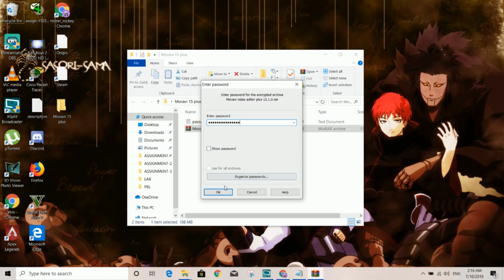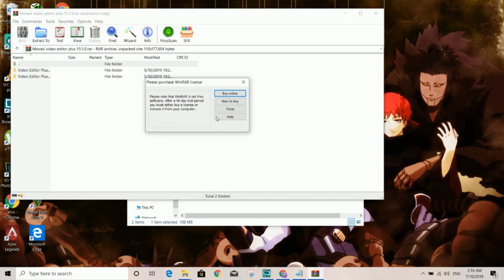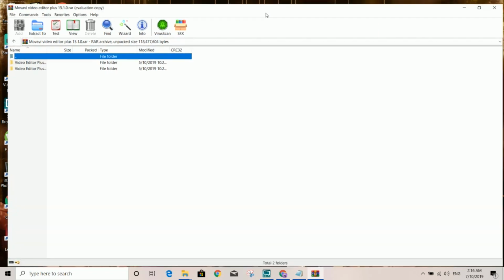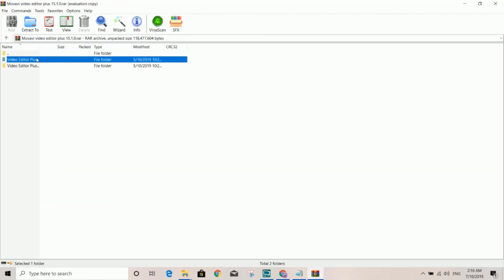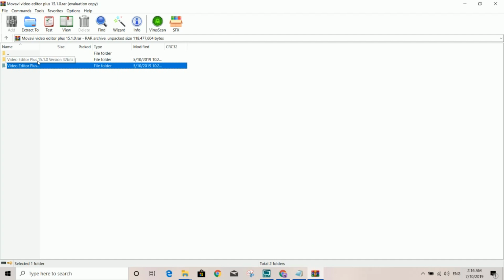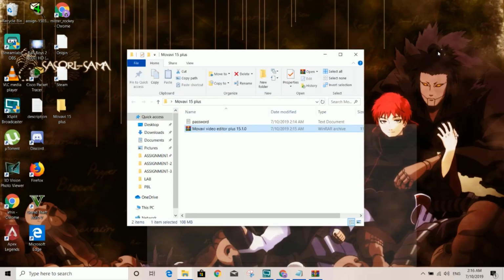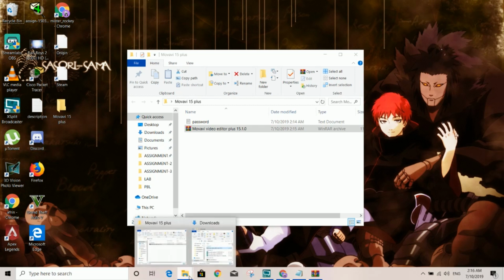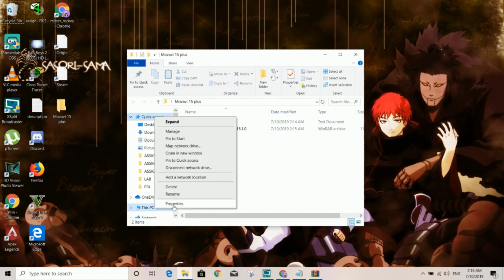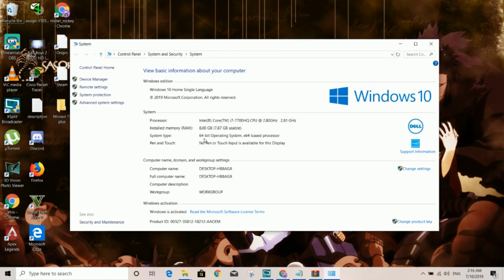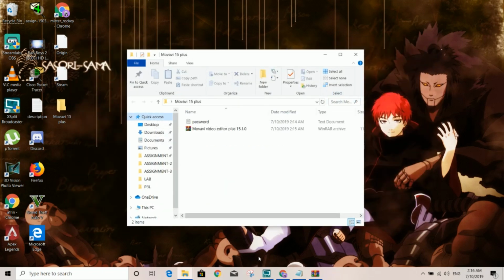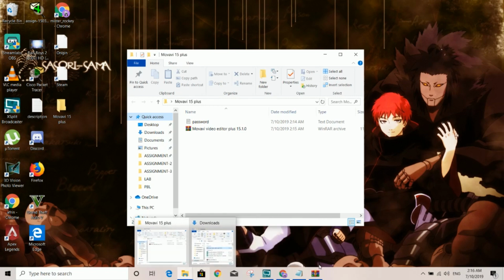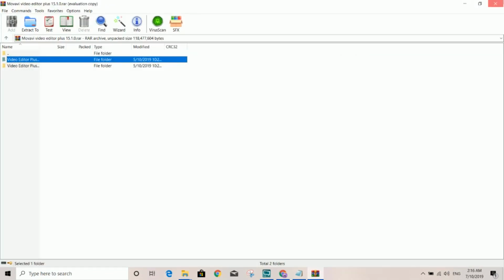So just paste the password and give OK. So there you go. There are 32-bit and 64-bit versions. If you have any doubt, you can go to This PC and check it. Just go to This PC, right click on Properties. So mine is a 64-bit operating system, Windows 10. So I'm gonna install the 64-bit.